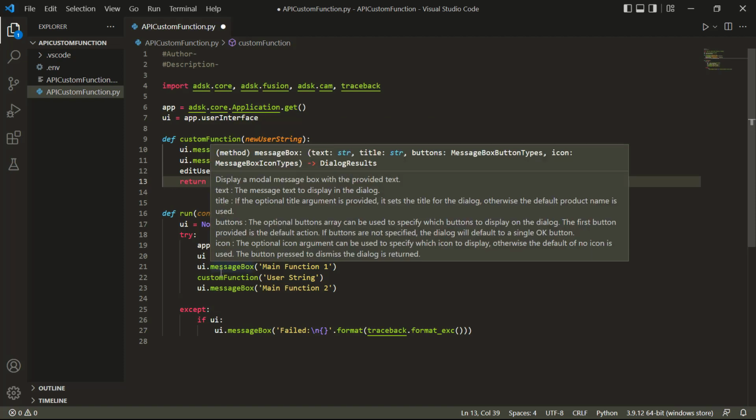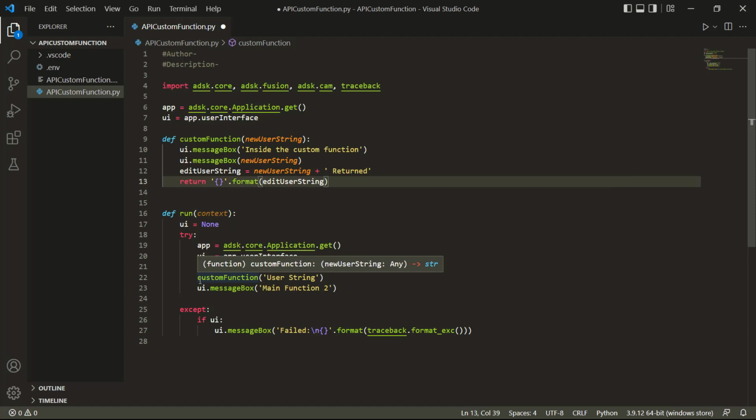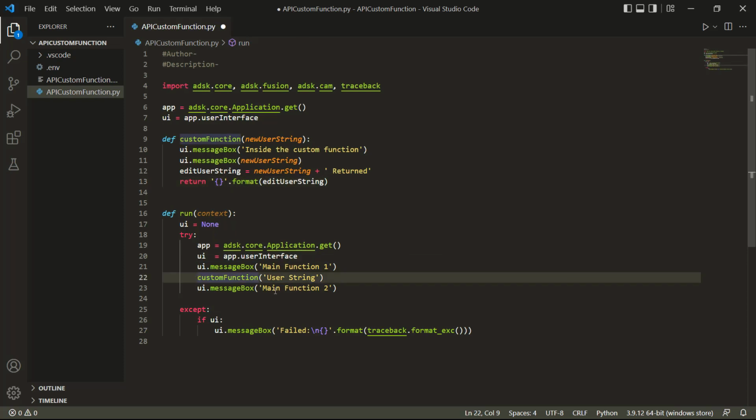The next trick to this is we need to pass it back into something. Right now, we're just calling our custom function, but we don't have any value that we can actually store back in the def run context.